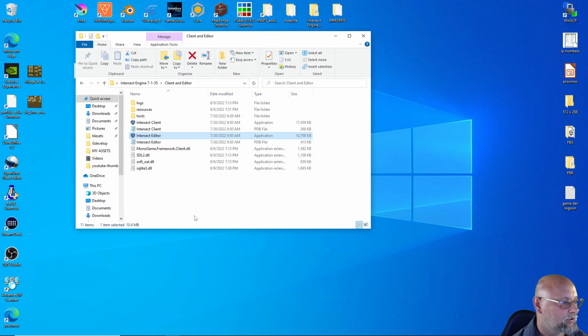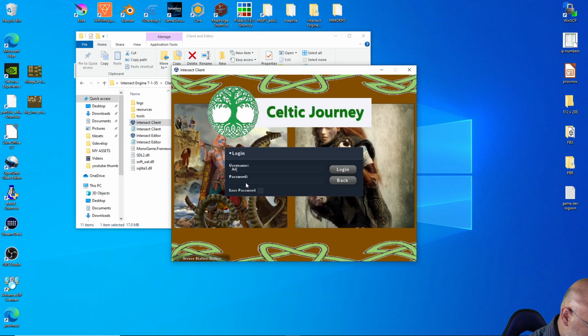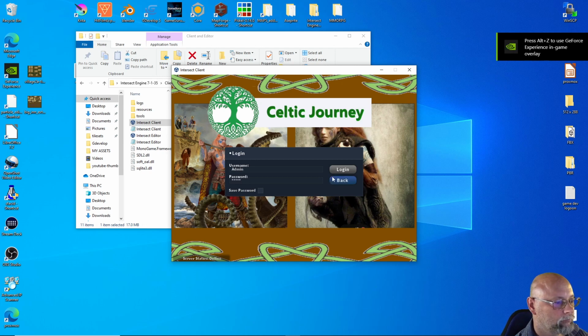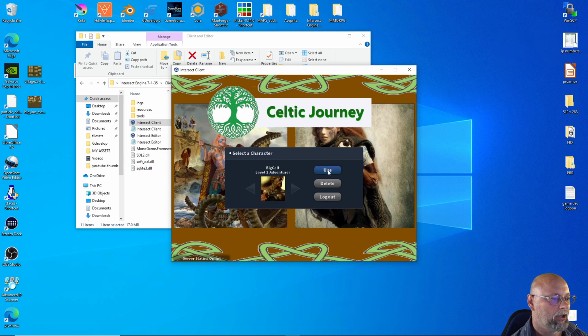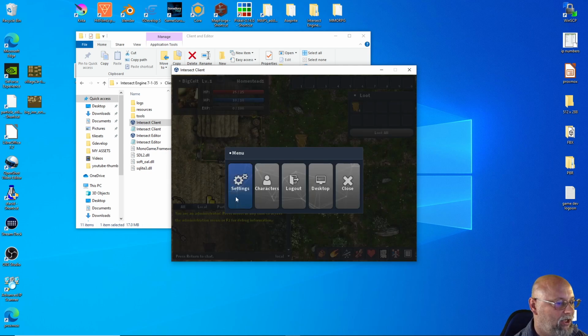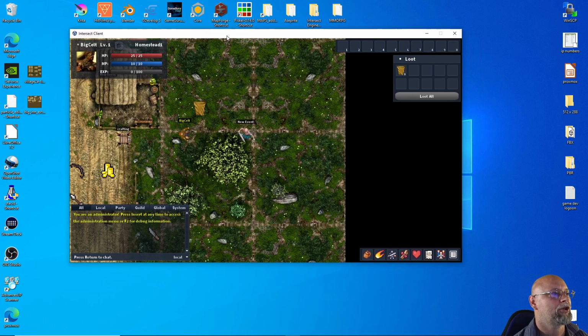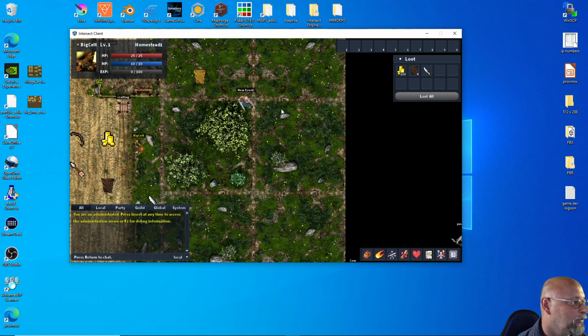We're going to minimize the editor just so it doesn't confuse you. We're going to run the client. Now I'm just going to go to my settings, video, change that. Perfect. Just a little bigger on the screen for you to see what's going on here. Okay, so there's my big Celt. Hi, how you doing? I'm a big Celt. We're going to come over here.